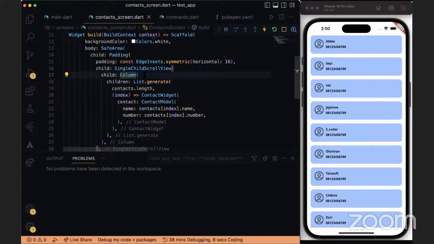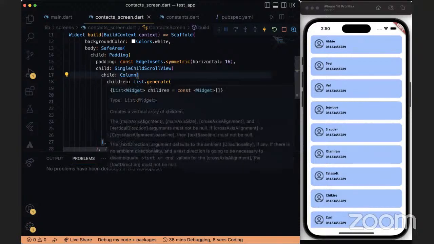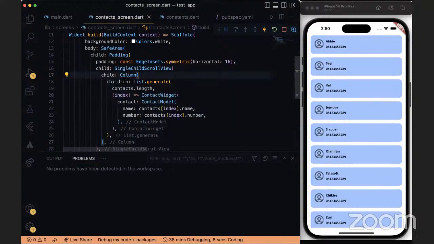This is just usually my go-to. I'm not sure why exactly, maybe because this is how I started and I just kind of stuck with it. But usually I create a column and just wrap it in a single child scroll view. But in all situations needing a scrollable widget, you can use a list view, or whichever one fits your use case. You're free to use it.